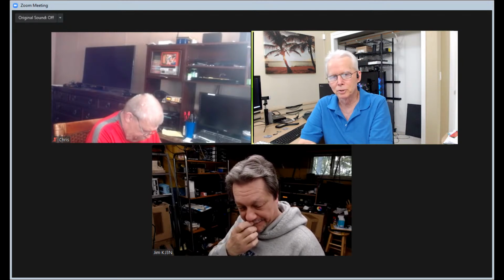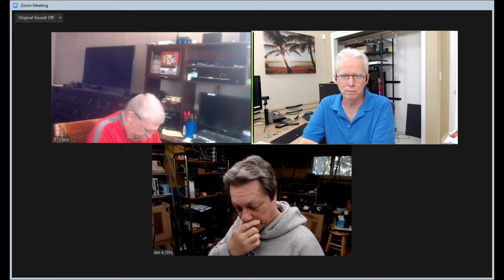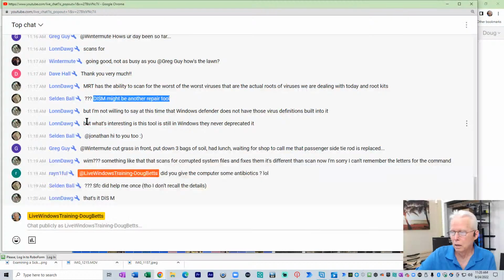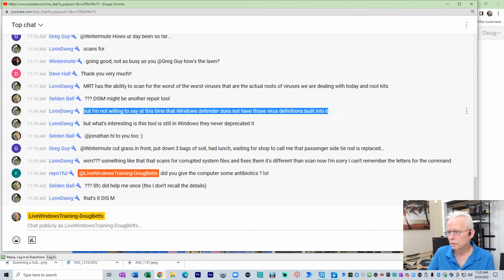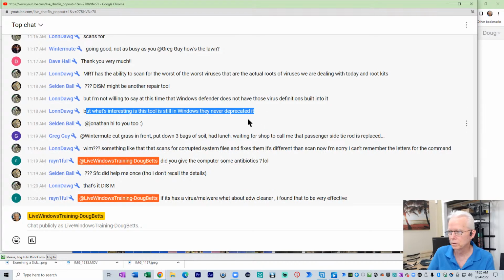I wouldn't be at all surprised if it's still the same engine that you get when you go into the security section within Windows. We might kick around and explore that a little bit. But I'm not willing to say at this time Windows Defender does not have those virus definitions built into it. But what's interesting is this tool is still in Windows. They never deprecated it.